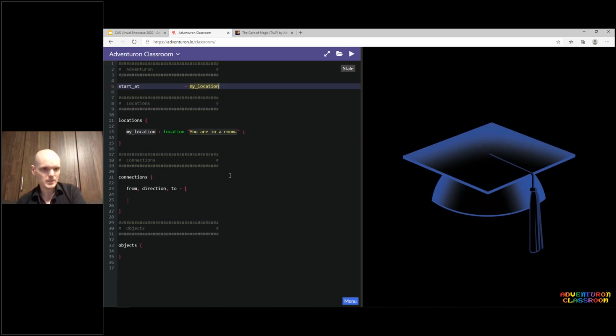Now, I could have made Adventuron appear like that, but actually it's quite fun to see the template appear. And this is a template of a game. A game has a start location, start at, in this case, is my location. The description of the location, it has some connections between locations and things inside the game. We're going to fill all of these things in.